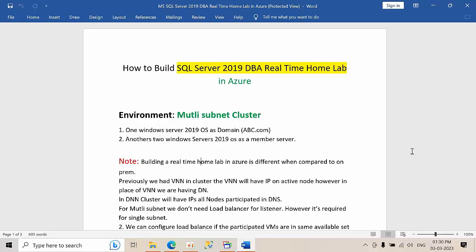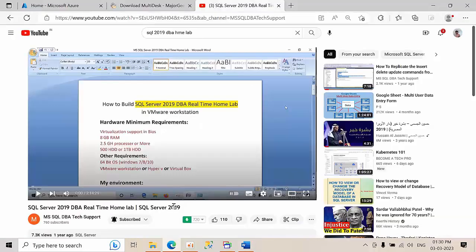Hello friends, today I'm going to show you how to build a SQL Server 2019 DBA real-time home lab in Azure. If you want to build the same on your own hardware, you need 1 lakh rupees to purchase a laptop, or around 70,000 rupees for a desktop, and we need certain requirements to build the home lab. I already showed you how to do that on our own laptop.